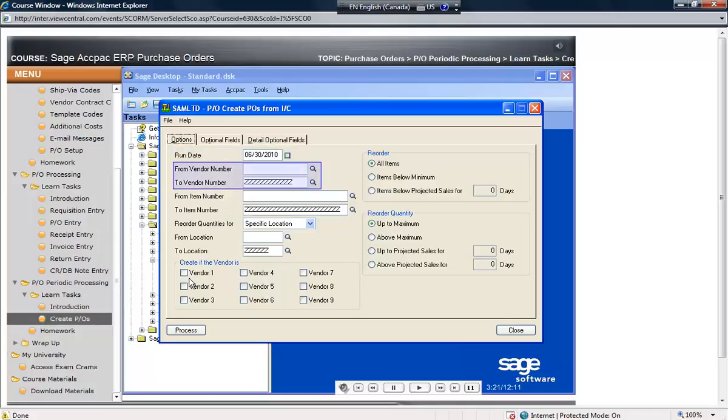Next, select the vendor number range for which you want to create purchase orders, and then the item number range for which purchase orders are to be created. The Reorder Quantities For field indicates the location, or all locations, the system reviews to determine if items need to be reordered. If specific location is selected, enter the location range to observe.